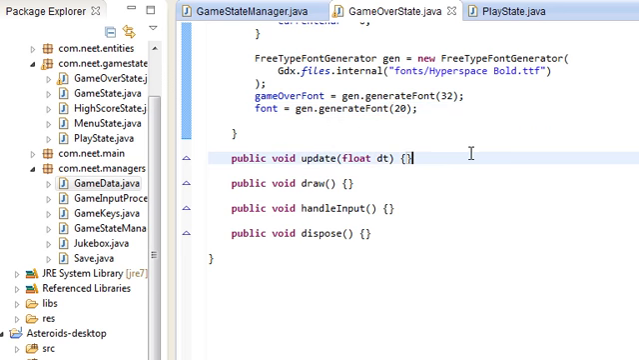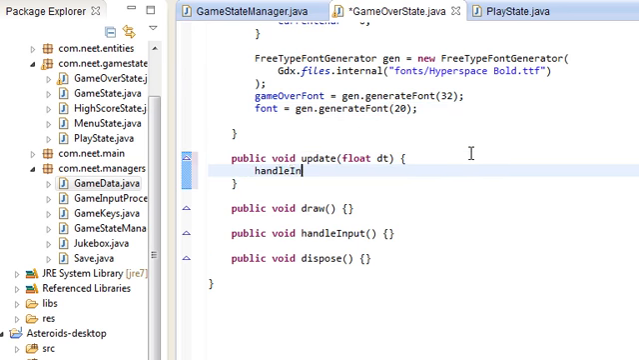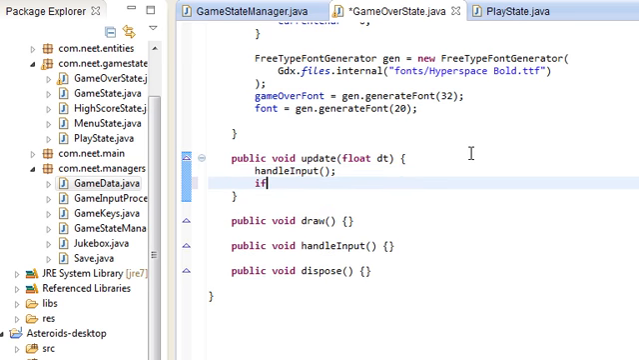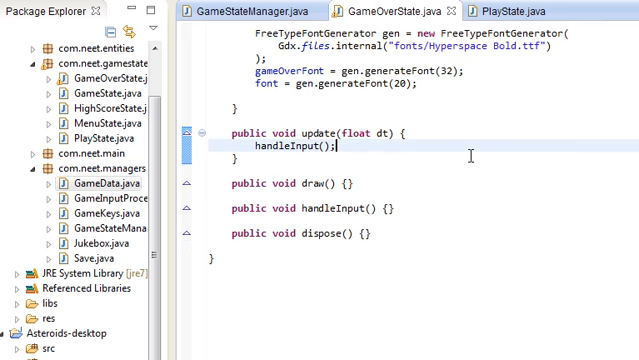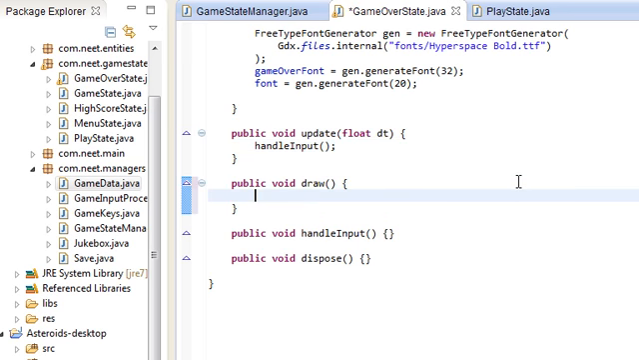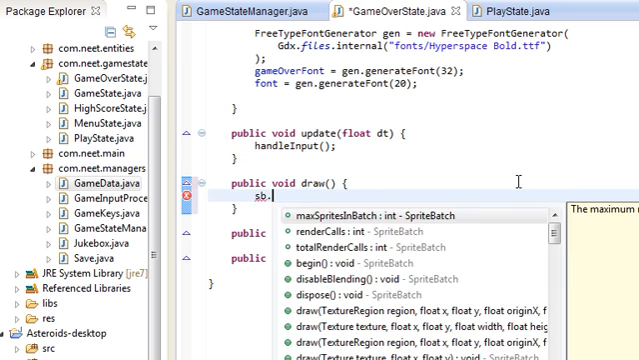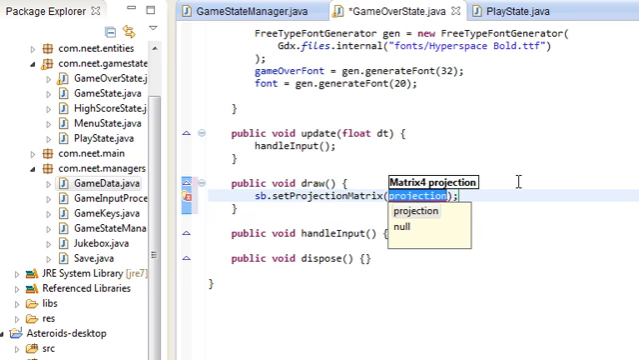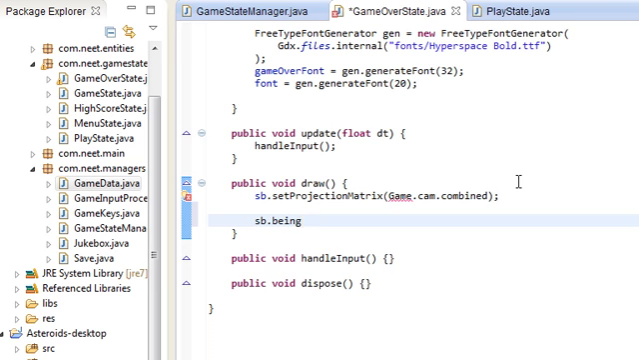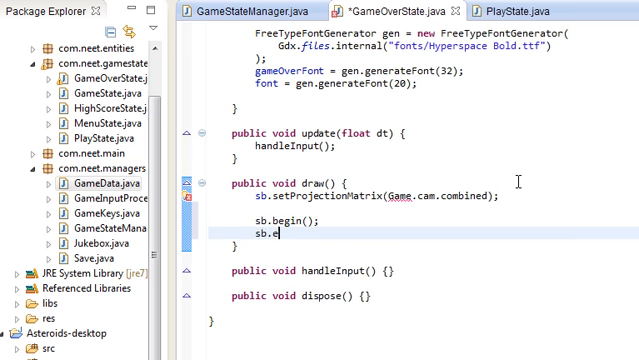So that's pretty much it. Update, of course, first thing, handleInput always. And what we're going to do here is, if we don't have a new high score, then we're just going to return. Wait, that doesn't make too much sense. I don't even know why I had that in there. Never mind. So in draw, we're just going to set the sprite batch projection matrix, game.cam.combined, sb.begin, sb.end. Okay.